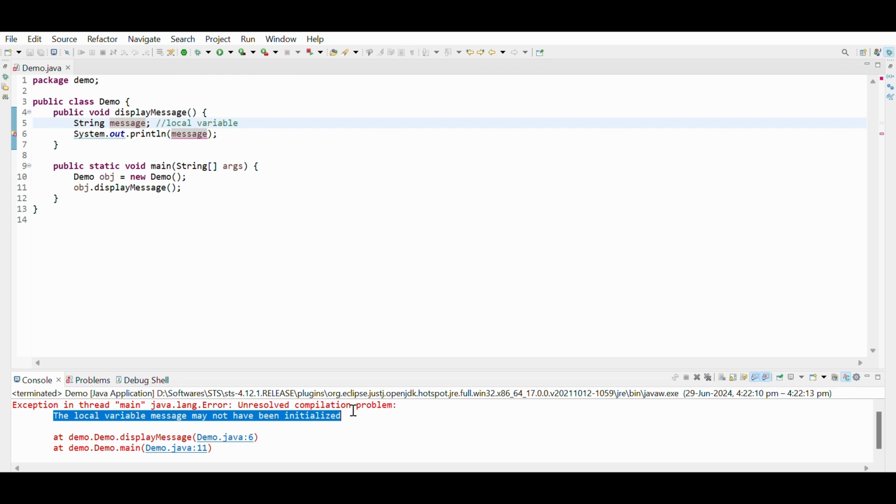Now let's see what is instance variable. Instance variables are declared within the class but outside any method, constructor, or block. They are associated with the instance of a class, that is object. If we talk about scope, instance variables are accessible from any method, constructor, or block within the class. Instance variables are created when the object is initialized and destroyed when the object is destroyed.